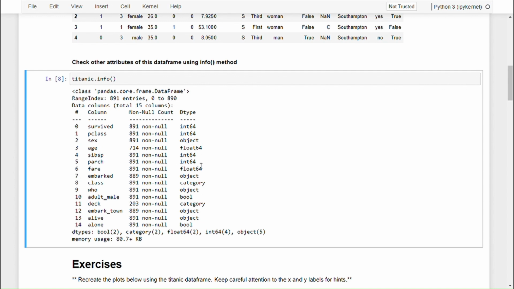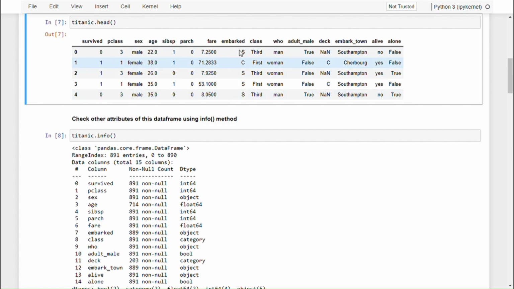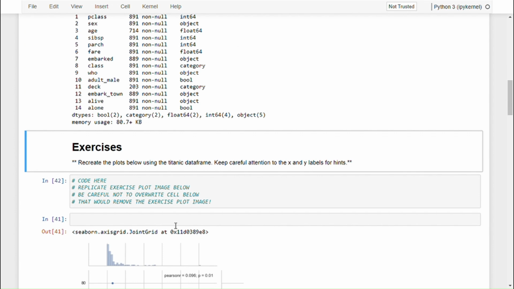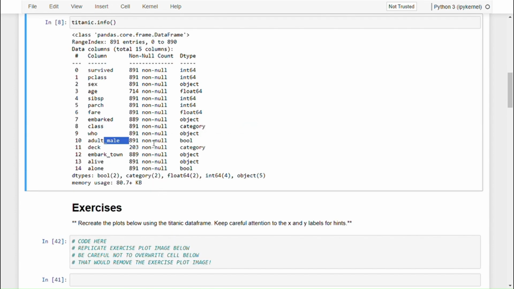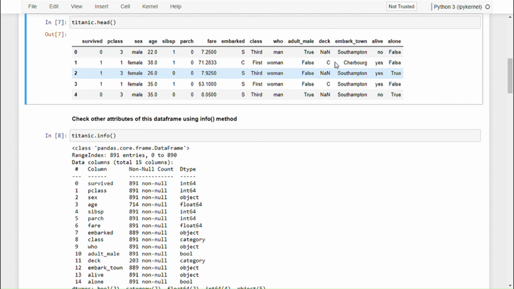SibSp is integer, parch is integer, fare is again a float. Then embarked is an object, class is category, who is an object. These are all, as you can see, strings here, and that's why it's an object. Adult male is given as true or false, so that is a boolean object. Deck is again a category.